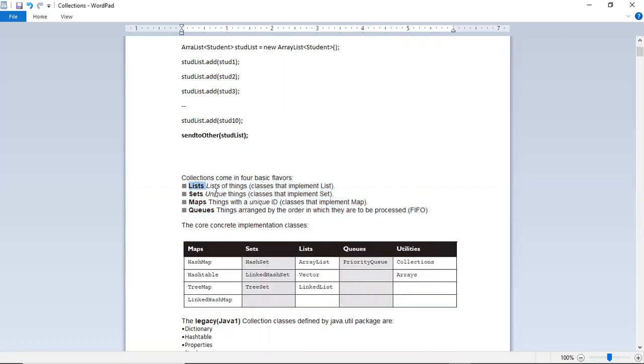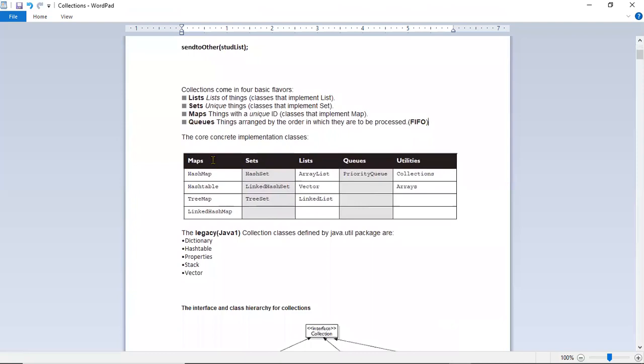List is basically a list of things, and it allows duplicates. Set does not allow duplicates; it maintains unique things. Map is for key-value pairs. And queue follows the first in, first out principle. That's about collection categories.